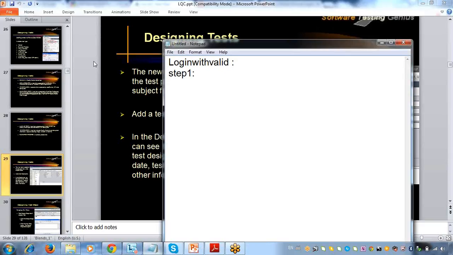Step 1, open URL, expected result. Each and every step you have to provide. Expected result: application should open, like this. This is the way you will be doing it in your Quality Center.